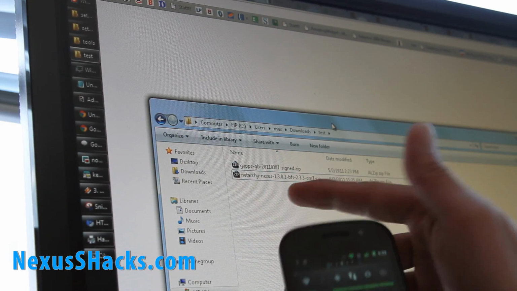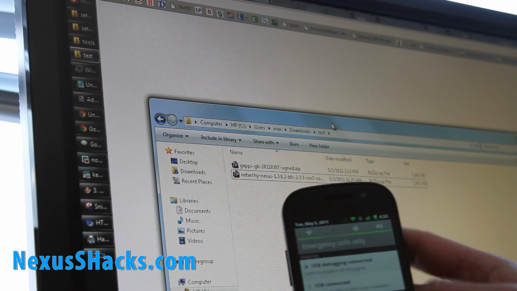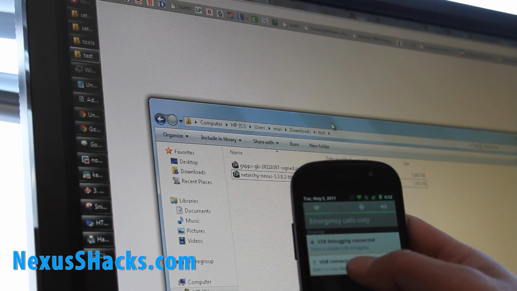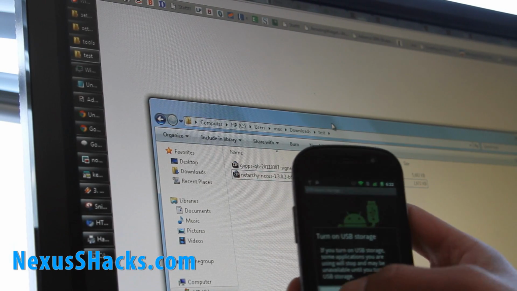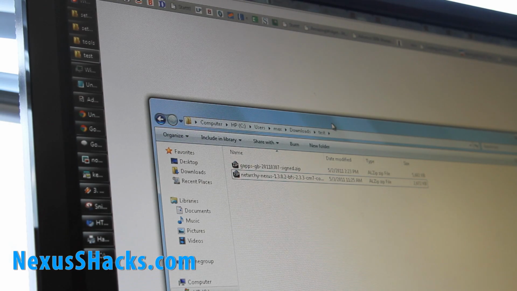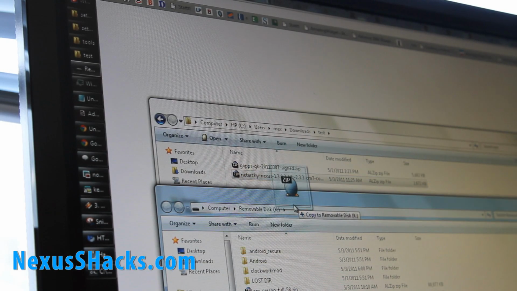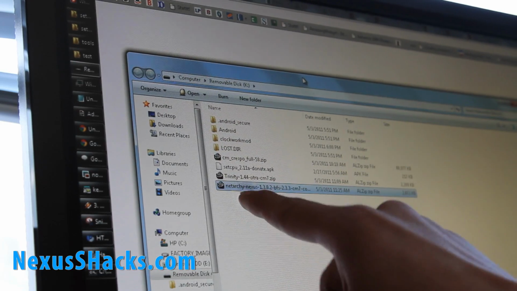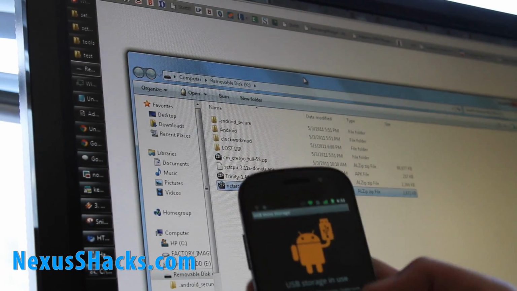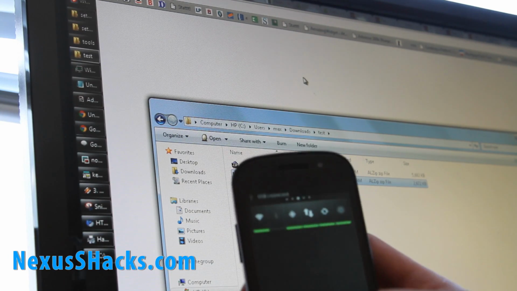After you download the file, it's NetArchy-Nexus, blah, blah, blah. What you're going to do is connect your phone as a USB drive, and then just copy over the file to the root directory of your SD card, as I did there. And now it's copied over. And we're gonna turn off USB storage, and we're gonna go to ROM Manager.